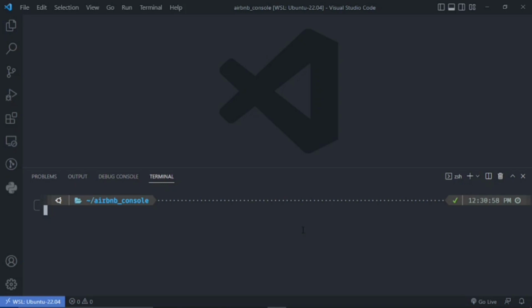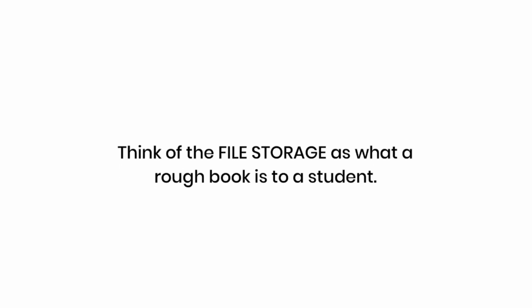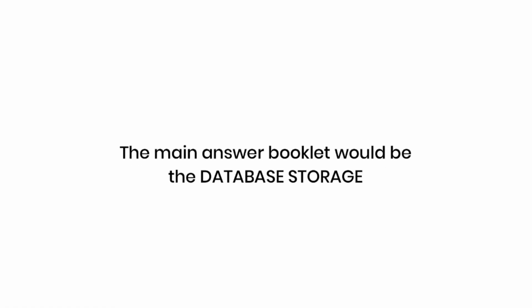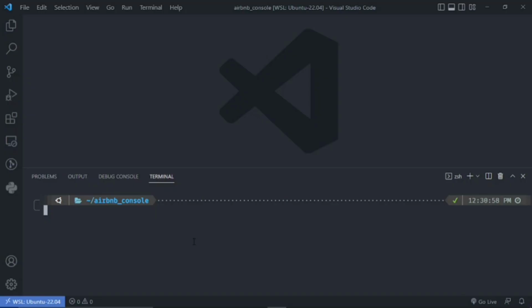To cap it up, in deployment, you're actually going to be using a database storage, not a file storage. So one might ask, what's the whole purpose of creating a file storage in the first place? Well, you could think of the file storage as what a rough book is to a student. The rough book gives you the flexibility of trying out stuff and even making mistakes before actually writing it down into your main answer booklet. In this context, the main answer booklet would be the database storage. Working on the file storage just provides you with that flexibility of trying out stuff and finding out best practices before actually implementing it in the database storage, which will be used for production.